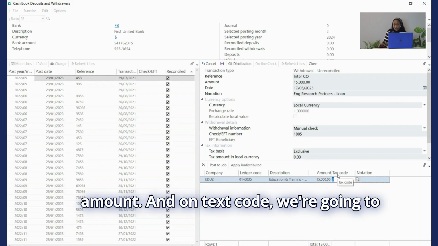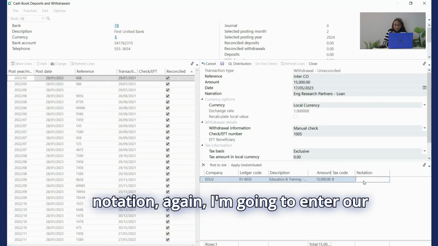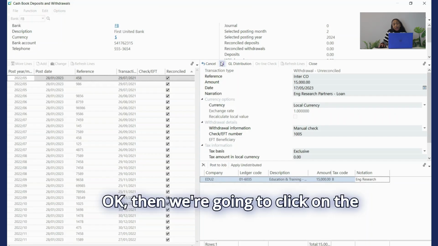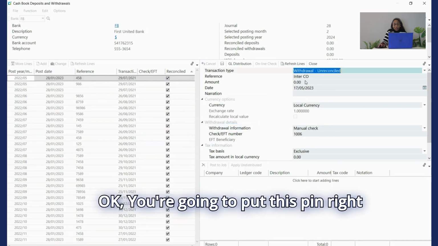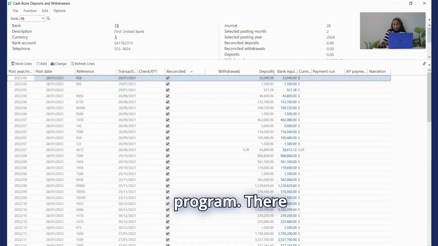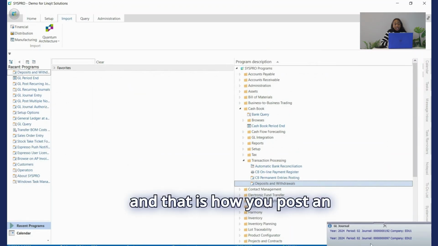And on text code, we're going to enter our text code. For us it's B, so we're going to leave it at that. Then on notation, again, I'm going to enter our notation there. Okay, then we're going to click on the save button. I'm going to click OK. We're going to close this pane right here, and we're going to close this program. And there we have our journal entry, and that is how you post an intercompany payment.